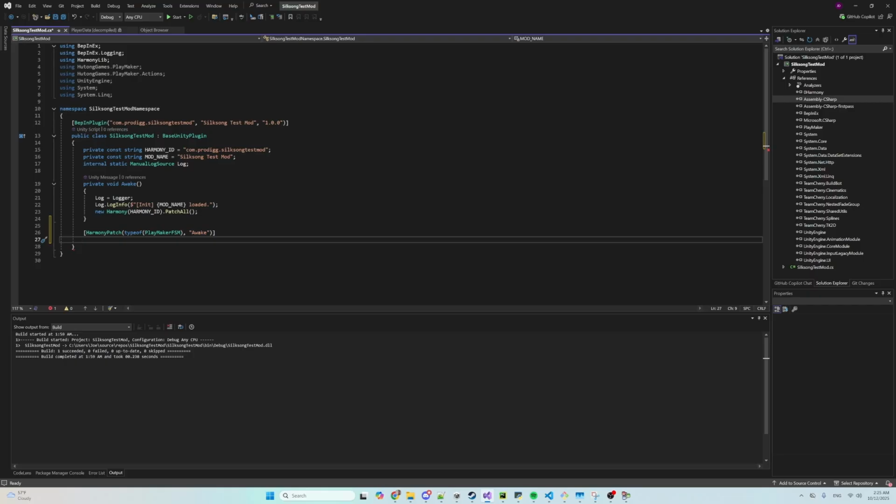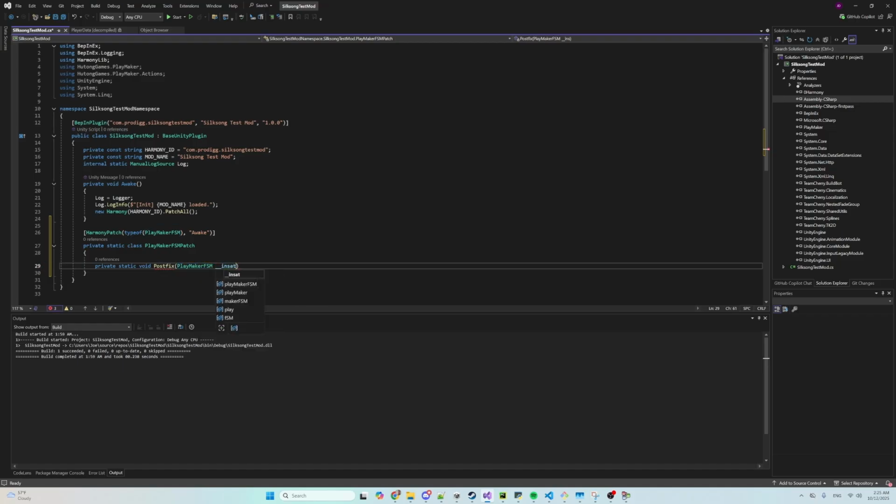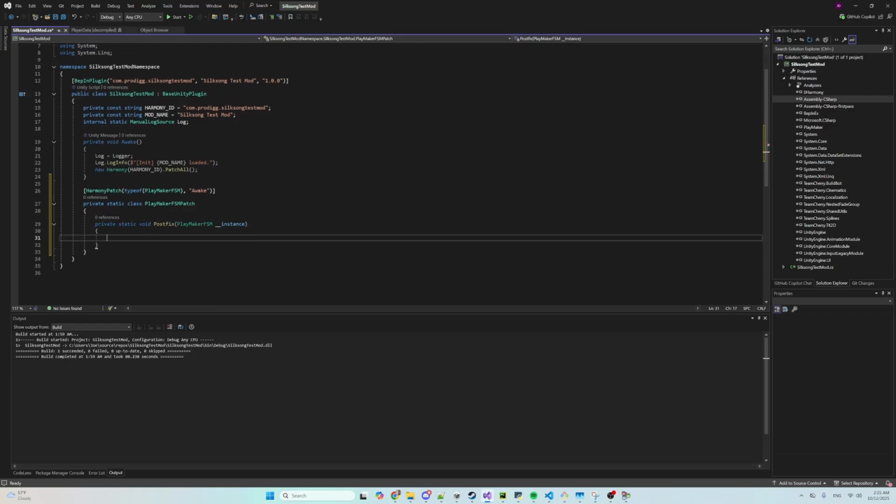We are going to create a class to house all of our methods. So we're just going to do a private static class PlayMakerFSMPatch. The class name does not actually matter, but the method name does. So we're going to create a method here called private static void Postfix. It's a capital P, lowercase f. It does need to be that exact capitalization. Then inside of here, we're going to take a PlayMakerFSM and pass in the instance of the particular finite state machine that we're looking at.